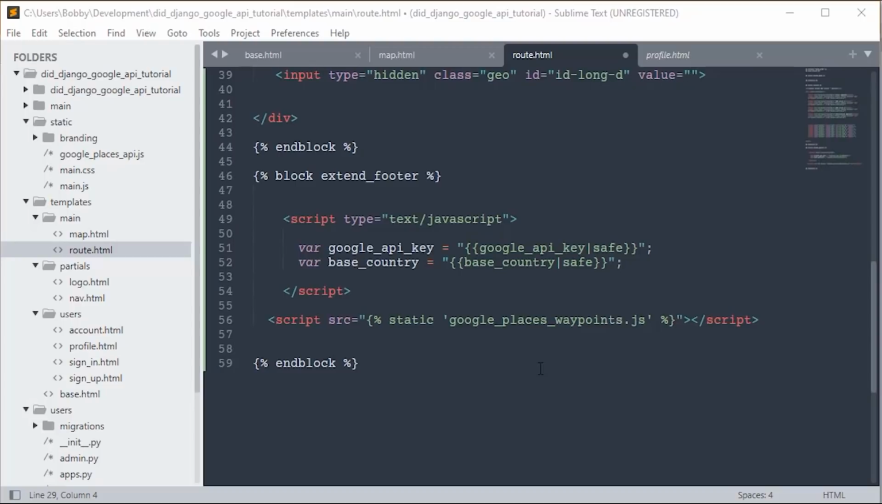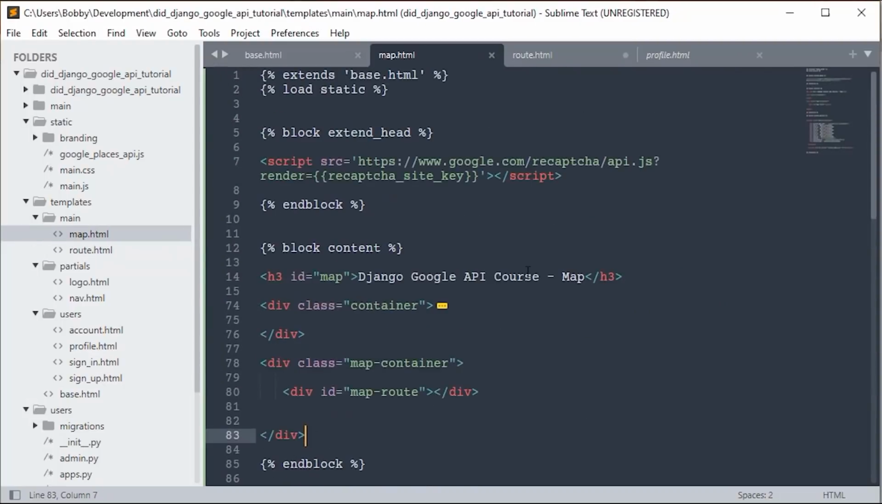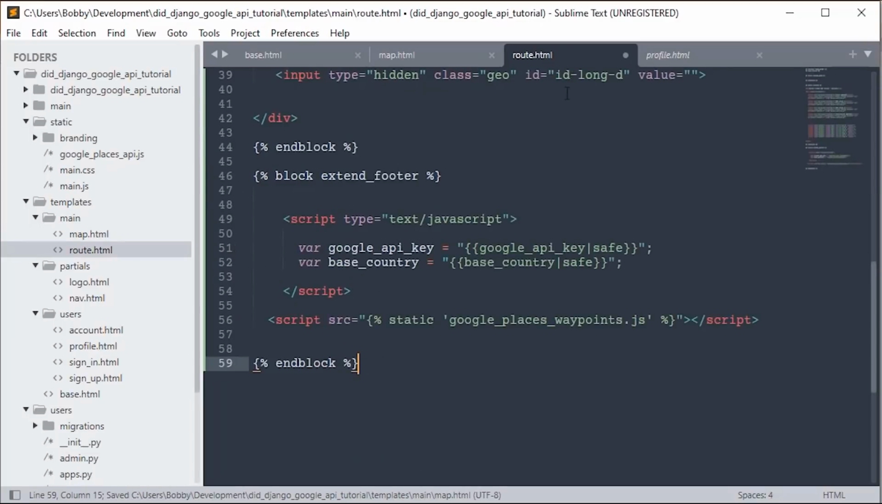Yeah, we didn't need that reCAPTCHA at the top of the screen because it's not even passing through the reCAPTCHA key. So I can remove that from map as well. Let's remove that. There's no point in it being there. So save. Back to root.